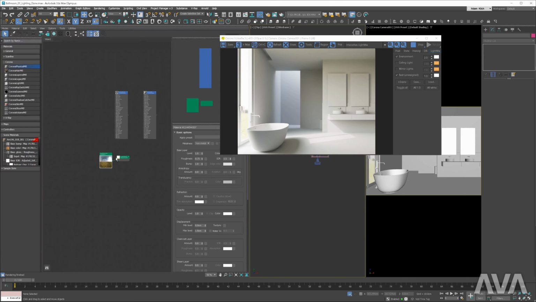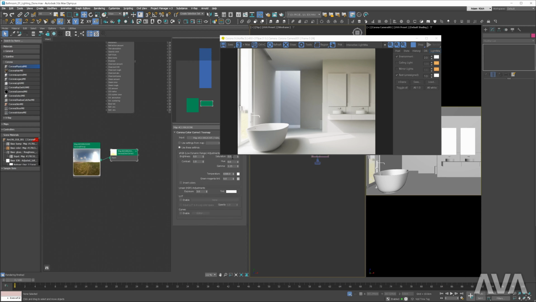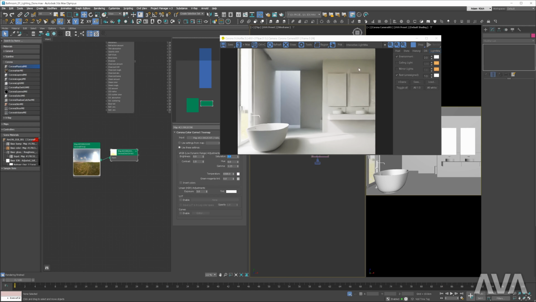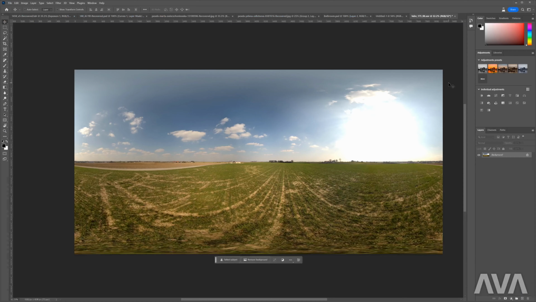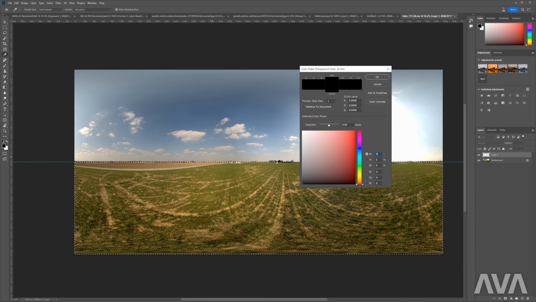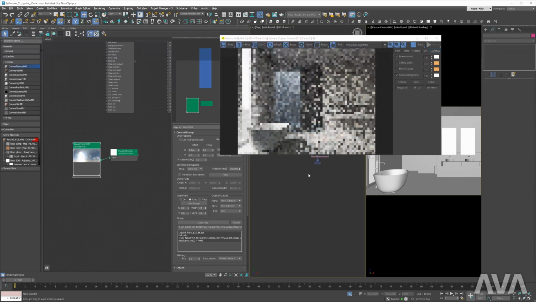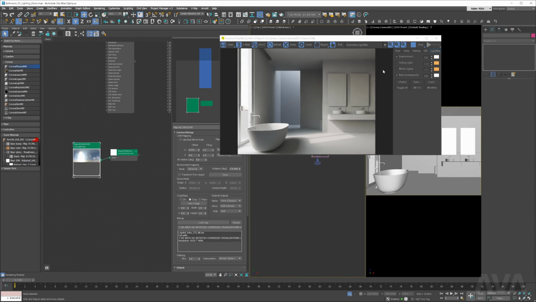Here you can also see that we have this green tint from the grass, a similar issue as we did in the kitchen image. So let's use the same fix. I will open the HDRI in Photoshop, add a gray color to the bottom part of the image, and save it. Now you can see that the issue is instantly gone.